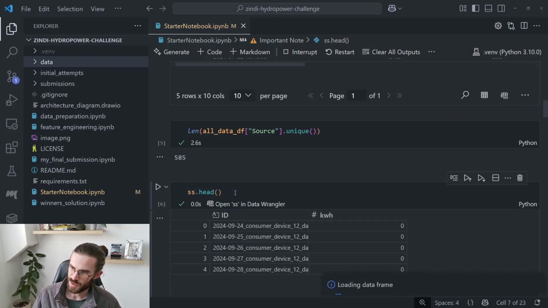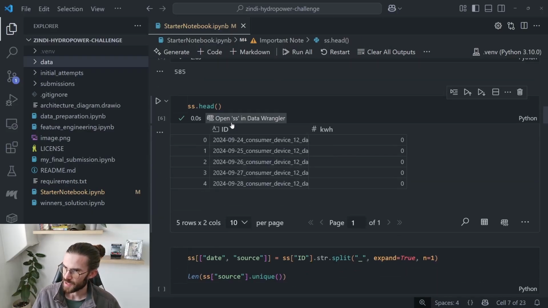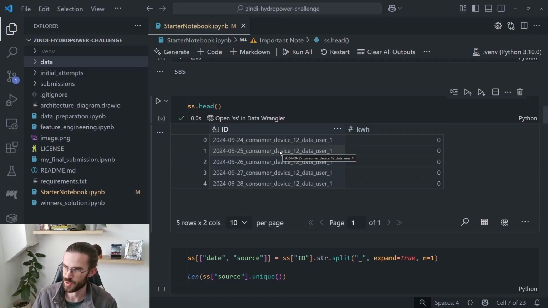So I just added this in to see what the format looks like, acknowledging that this sample submission has an ID column, and the ID column is comprised of the date stamp and then the source stamp as well, separated by an underscore over here. So that's how the ID is calculated, and then you need to produce a kilowatt hour forecast for these dates for these different device user combinations. Now, in the case of the sample submission, it's just a bunch of zeros, so this is not good as a submission. It's just giving you the IDs that you need a forecast for.